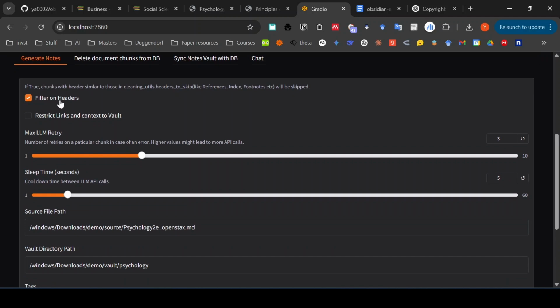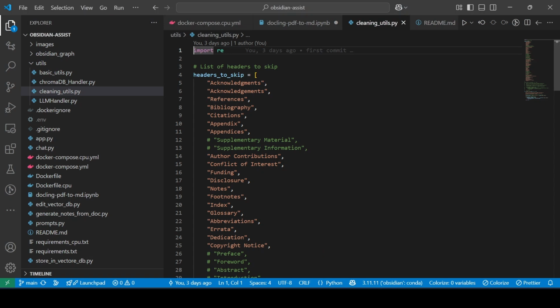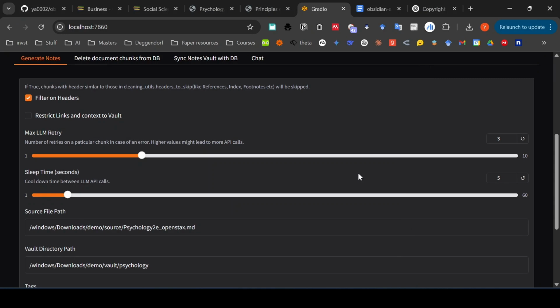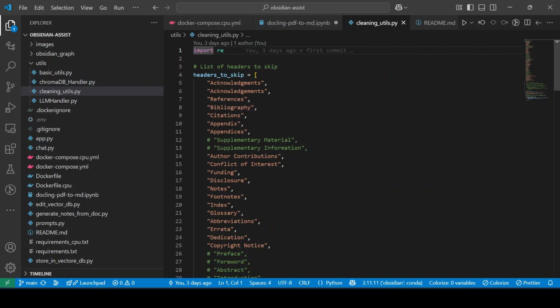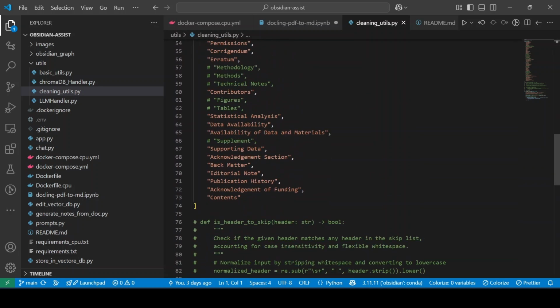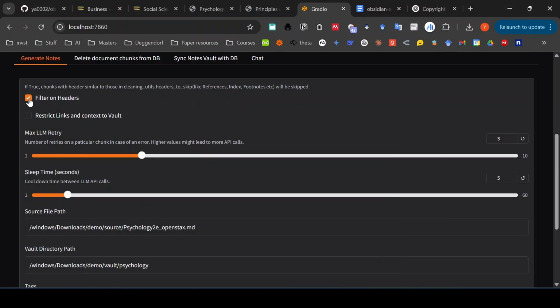So the first option, filter on headers. What does that mean? If this is checked, then there's a local list over here of certain headings to avoid. Essentially, I'm using Docling underneath all of this to convert PDFs and PPTs to Markdown files, and since those Markdown files are really structured, I use LangChain with its Markdown functionalities to segment the text and then create notes out of them using LLMs and vector DBs and everything. So if you have this on, it will skip certain segments of the text that start with these headings. This is something that's just hard-coded right now. You can uncheck this if you want.